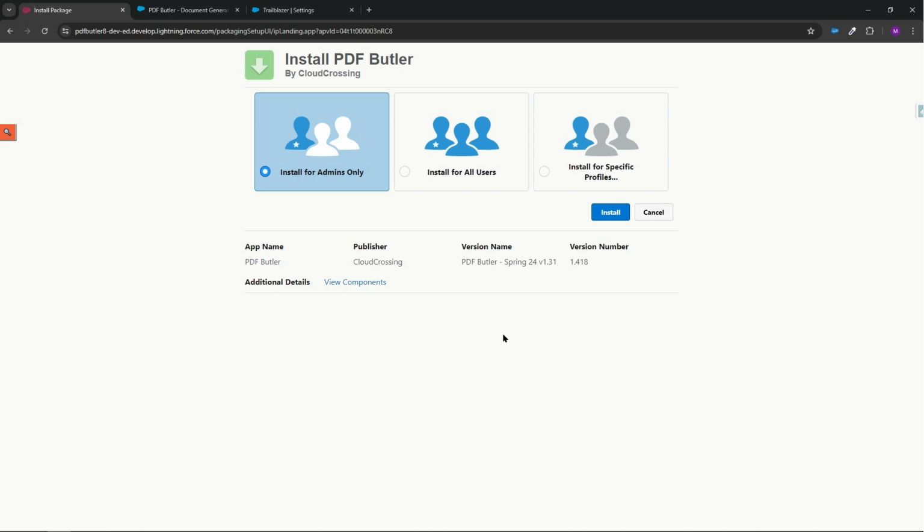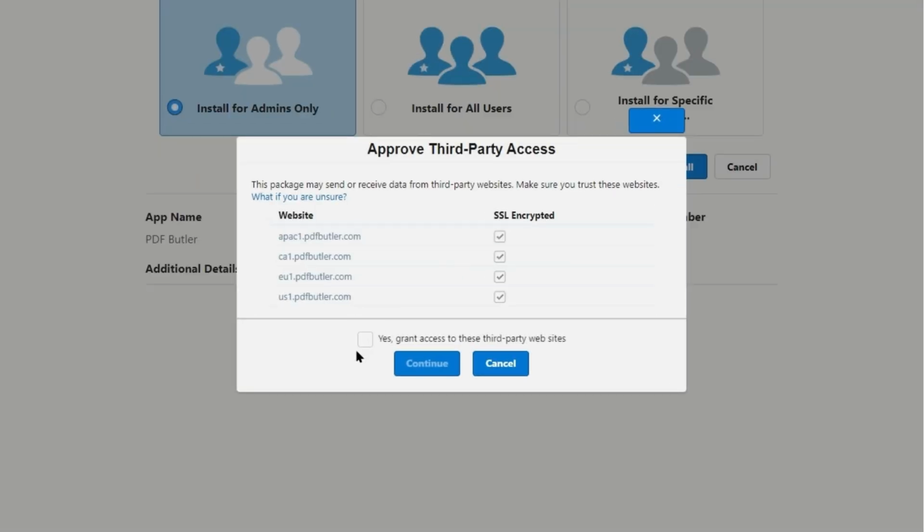You'll have some other options about marketing preferences. I've skipped those as obviously I don't want to market to myself. And then you'll get to this page about where you want to install it. So we recommend installing for admins only because there's some permission sets to distinguish between the admins and the users. And if you install for all users, you'll just have to turn those off. So install for admins only.